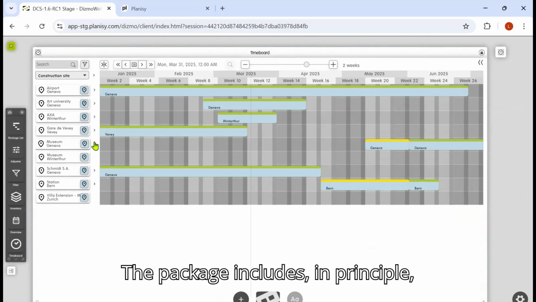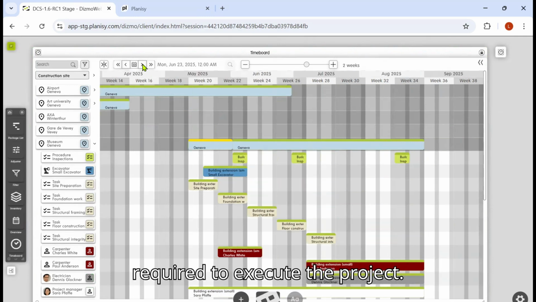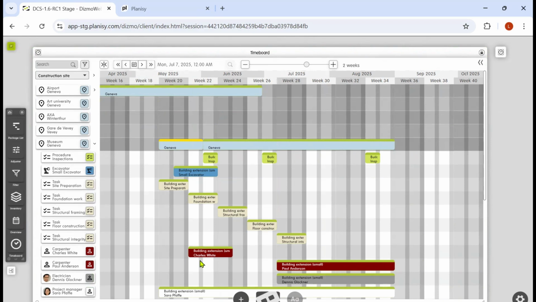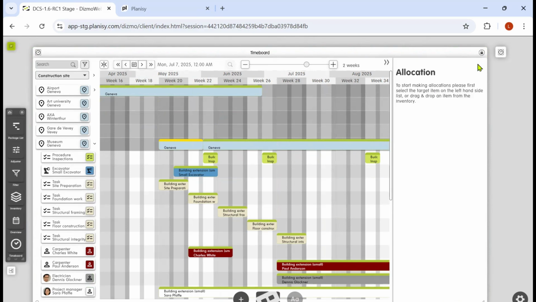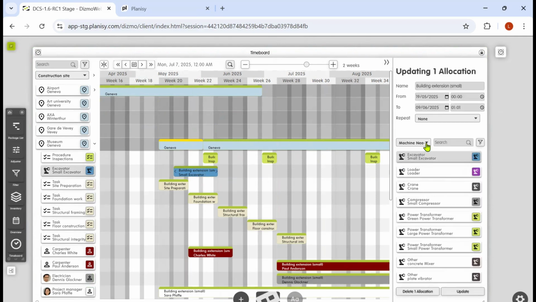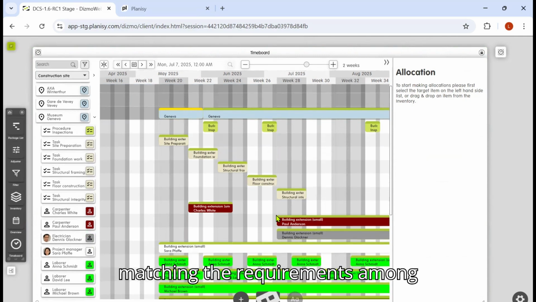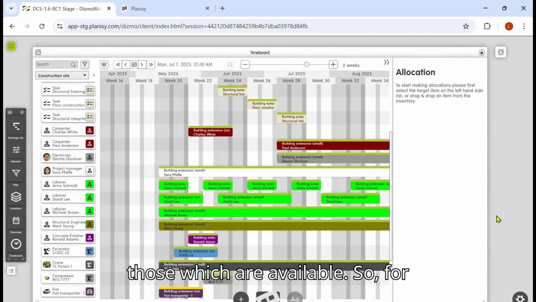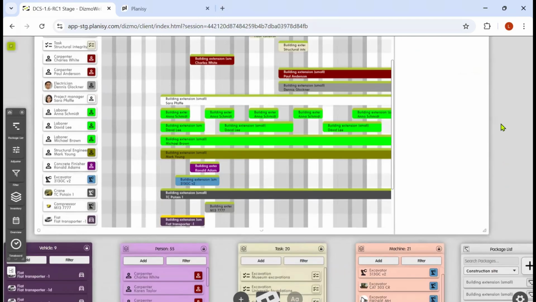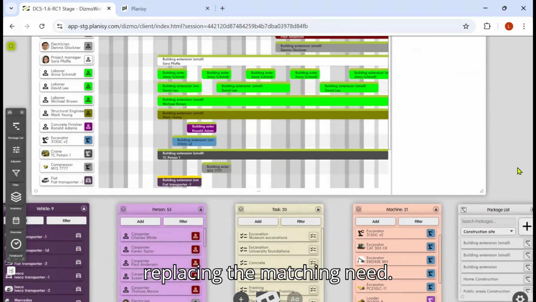The package includes in principle all resources and allocations required to execute the project. As you can see, there are all the machines, procedures, persons, tasks, vehicles, and so on. Some of the allocations are of generic resources. I can identify and assign the specific resources matching the requirements among those which are available. So, for example, for the excavator, I find and select a suitable one and it gets assigned, replacing the matching need.